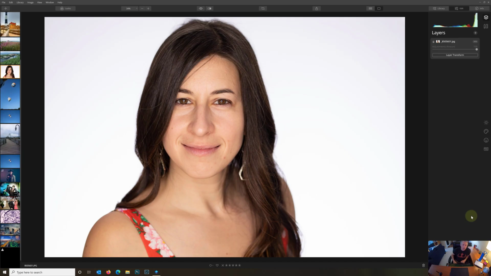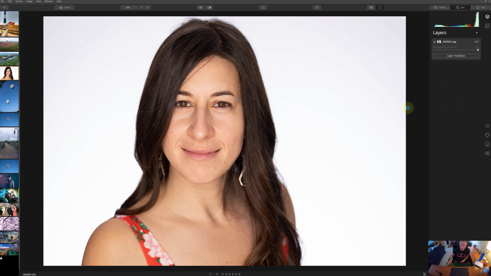Let's get started. Okay, so I'm here in Luminar 4.2. I have a portrait up on the screen that we're going to edit. So let's see how Luminar 4 does handling this portrait. So first step is I'm going to create a new adjustment layer. And Luminar works on that for a second, and there we go.